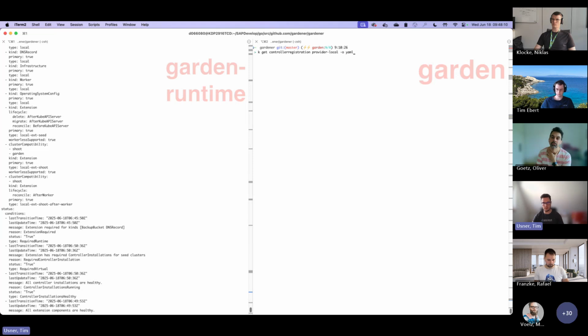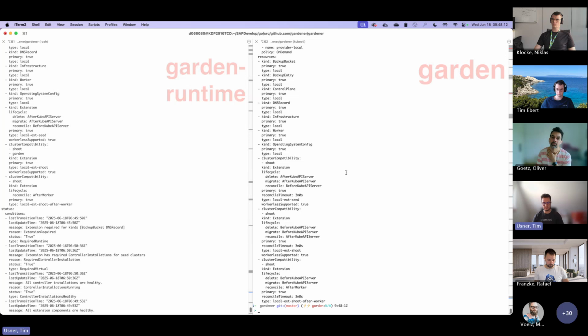Let's look at that. So we have this one here, and this says it's compatible to shoots. Why does it only say shoots? Because the controller registration is never responsible for the garden cluster. So it cut out the garden and then created the controller registration with this cluster compatibility type.